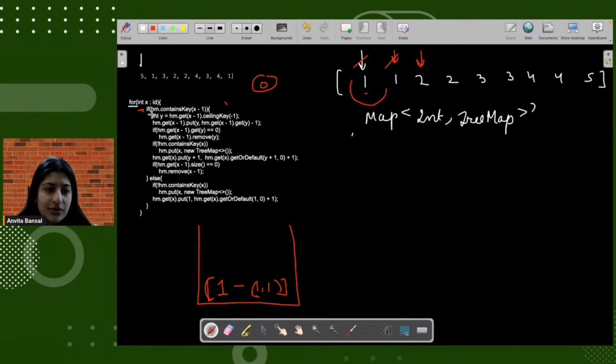Okay, what is my next iteration? Now I am at 2. So it will ask hm, is the map that I'm creating of type integer and a tree map. Fine. Okay. Now actually this tree map represents that for 1, I already got one occurrence of this one. This is a tree map, which will be adding it in its own way. You will understand how we are adding. Now when I'm at 2, my map already contains 1.